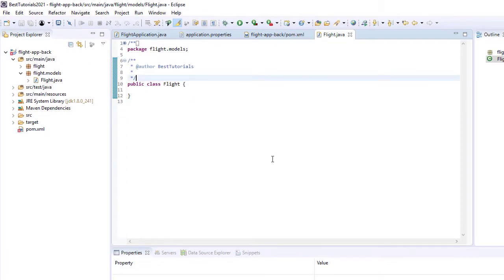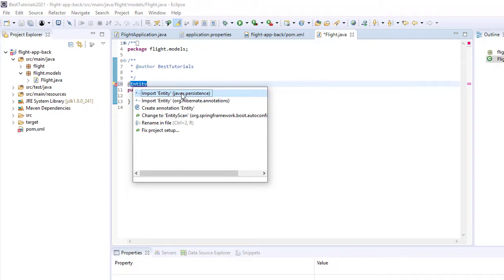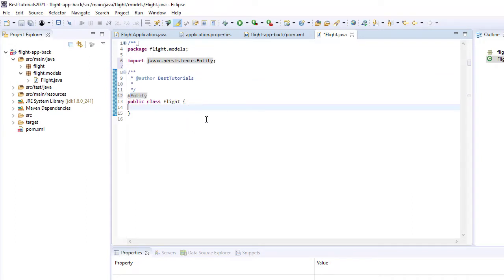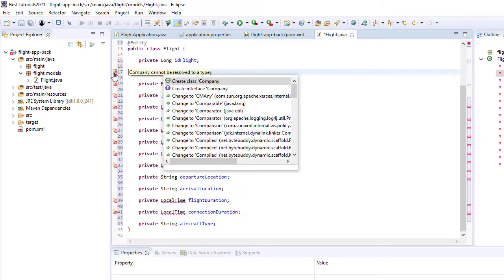We add the annotation Entity from javax.persistence. This annotation indicates that the Flight class is persistent. We add the ID flight of type long, the company of type Company. We create a new class Company, and we put it in the models package.